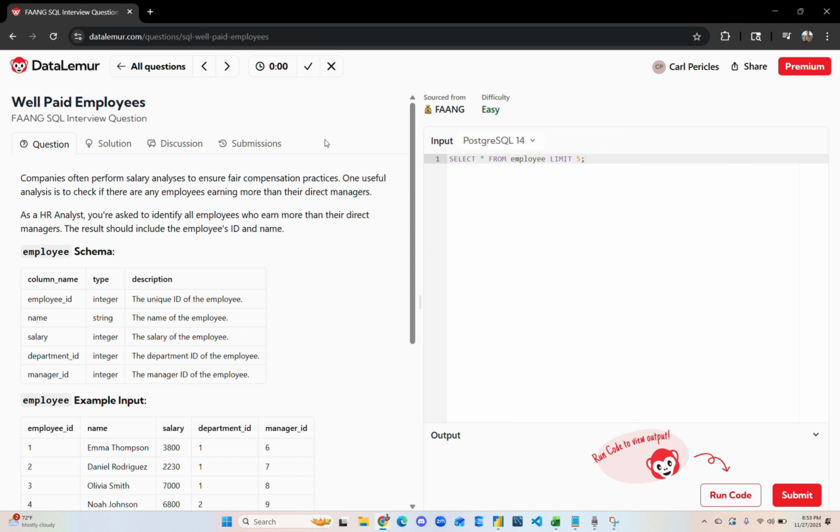So today we're going to be solving the DataLemur well-paid employees question. This is a FAANG SQL interview question, and let's jump straight into it. Let's read this real quick.